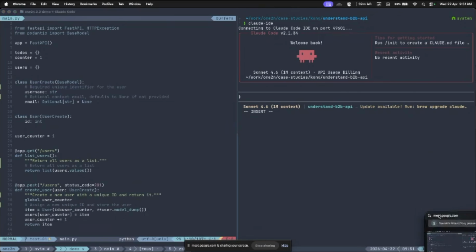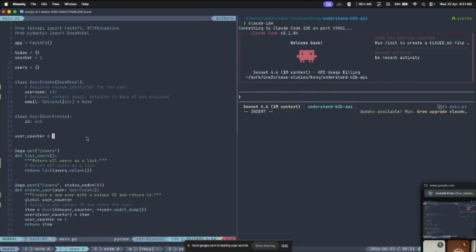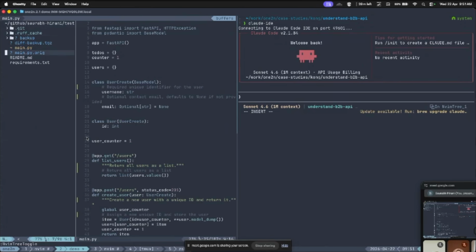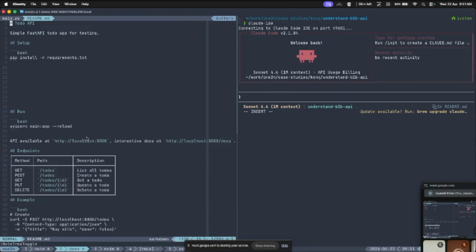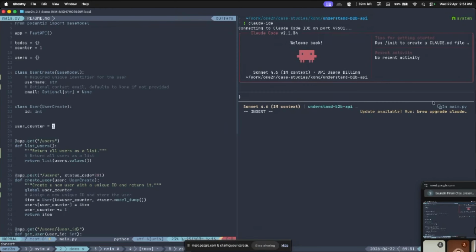Now, it is connected. Let us see how it is connected. If I come here and let me open this readme.md. Now, if I switch these files, look at this part, this in main.py.